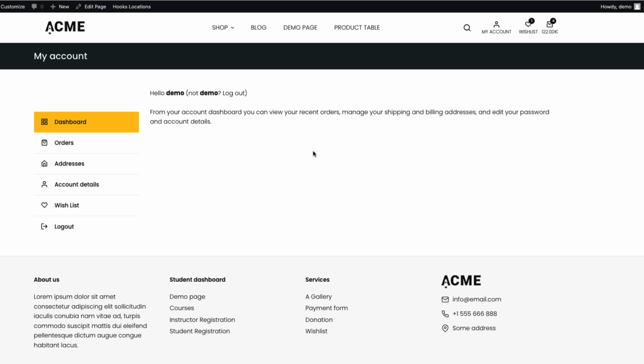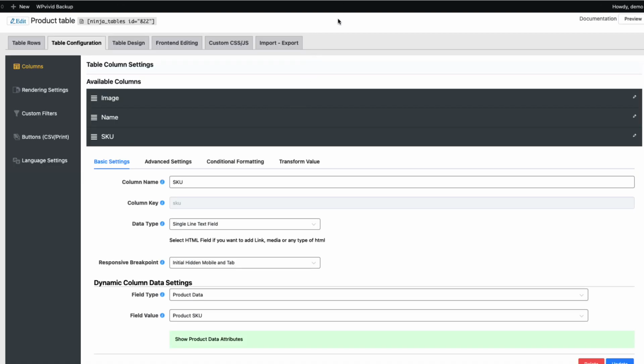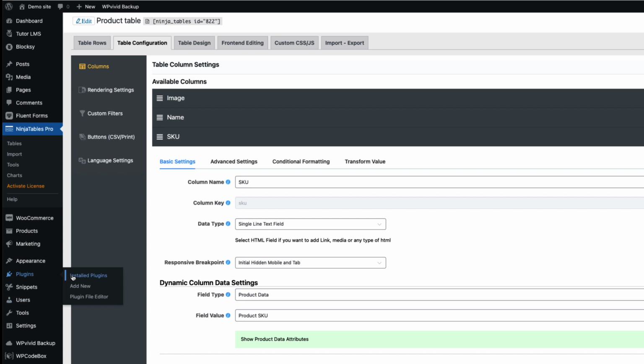But I have made a thorough video about how to add custom tabs on My Account page. Therefore, if you're interested, then take a look at the description of this video. There is a link to it, and there is also a link to the snippets that allow you to create custom tabs. Nevertheless, back to the dashboard, go to the plugins, add new.